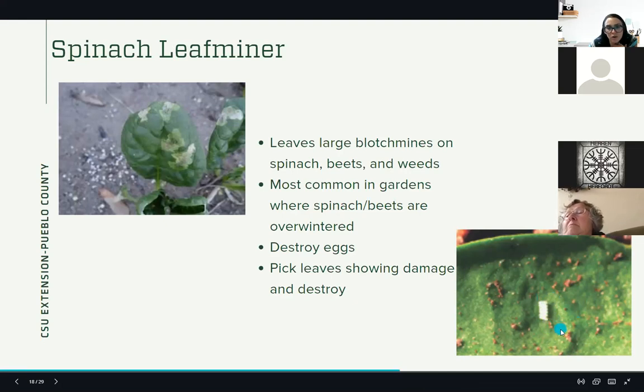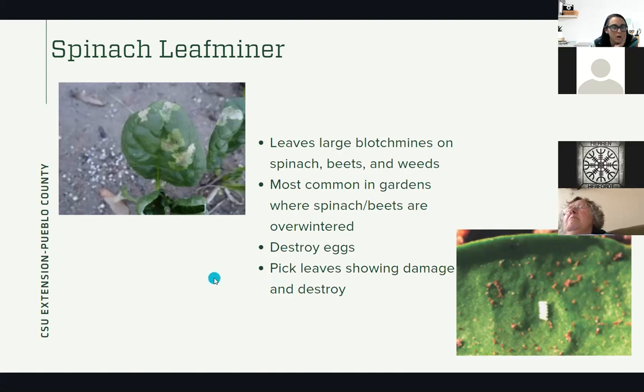If you see that, destroy them, pick them off. Any leaves showing damage, go ahead and just pick them off and throw them away. Don't put them in your compost. That usually will solve the problem. There's not a whole lot of products you can use on this because the actual leaf miner is in between those blotches, so it's inside of the leaf. So even if you were to spray it with something, it's not going to contact the insect because they're kind of protected inside of the leaf there. So not a whole lot of insecticide options, mostly just cultural, mechanical things that we could do.